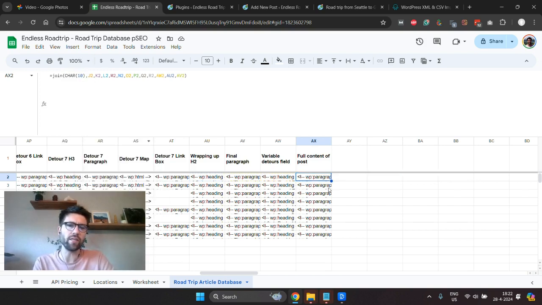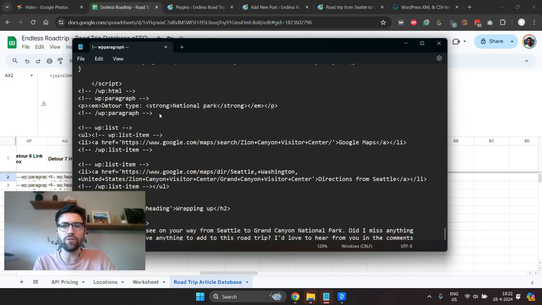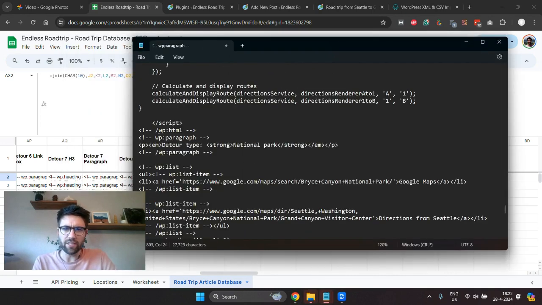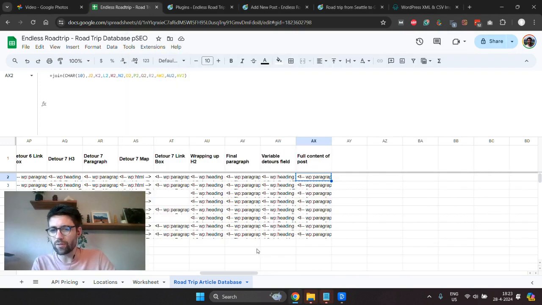And that makes sure that everything is separated by line breaks. So I can show you right here. If I copy this cell, which is basically the entire content of a single post, and paste that into this notepad again, you can see that right here, paragraph is placed on a new line, and this list item is also placed on a new line, which makes it easier for WordPress to recognize this as a Gutenberg block.